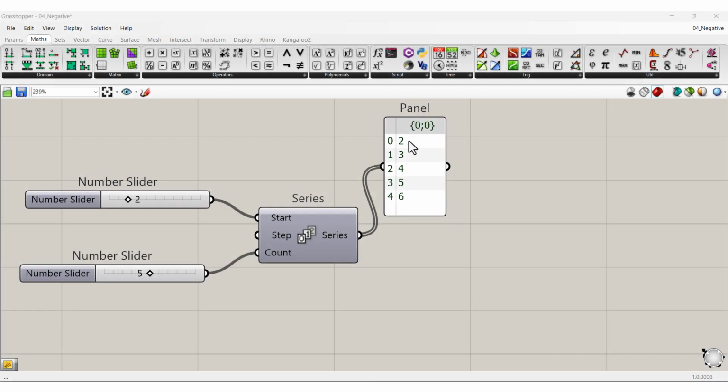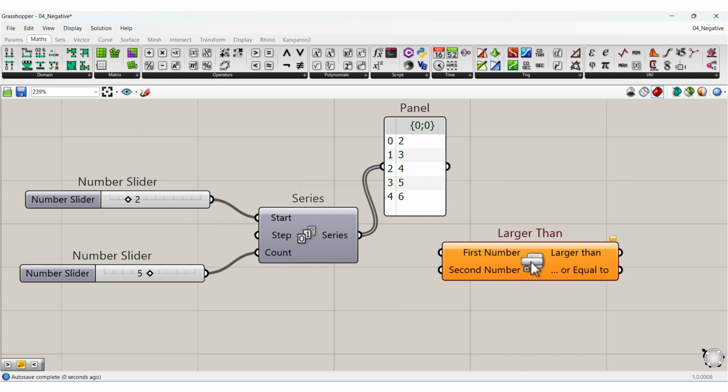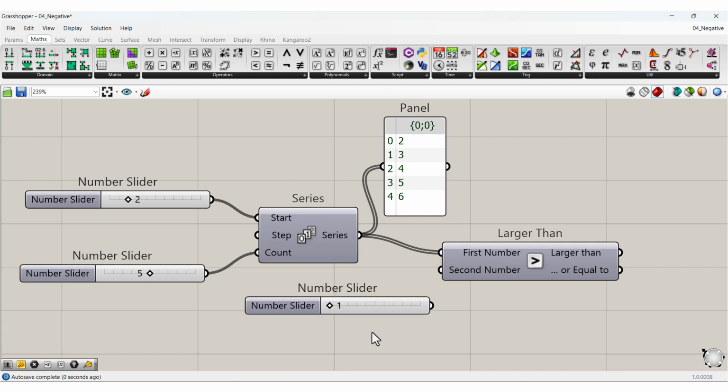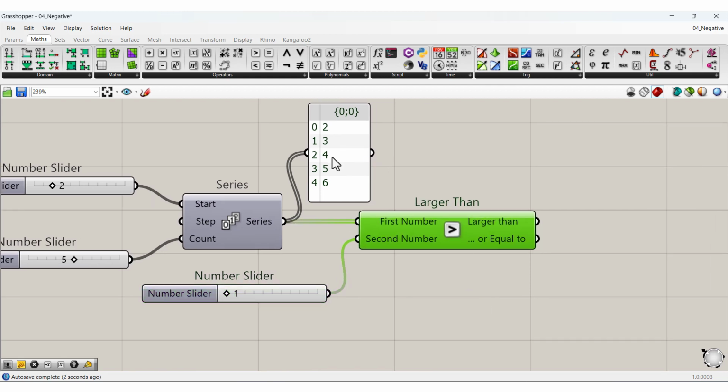We already have this list of numbers starting from 2, and I need 5 numbers. Now, we want to compare this list of numbers with a number, let's say, in between 1 and 10. I'm going to set this one to 1, and let us see the output.